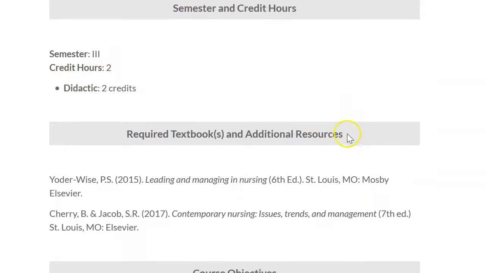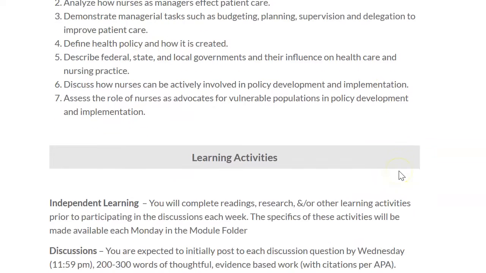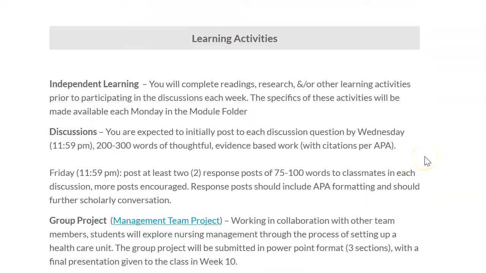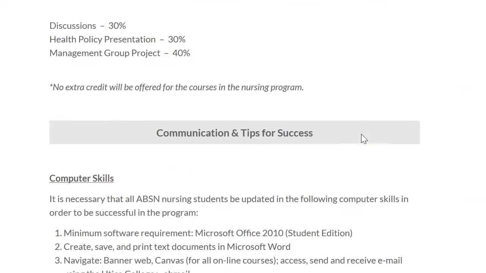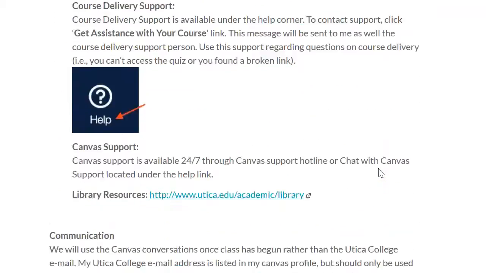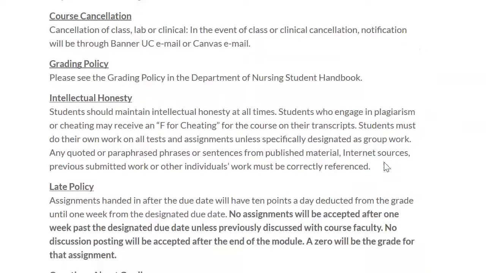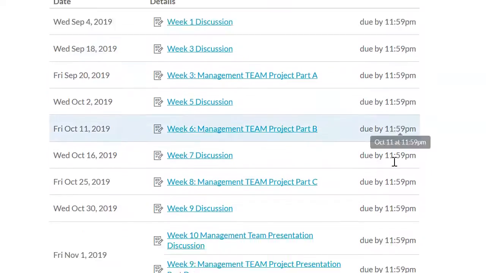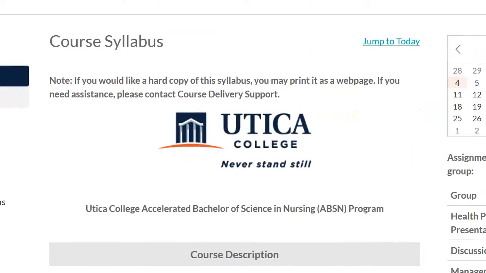Here is how much the course is worth. Your textbooks. Course objectives, very important. At the end of your course, you should have met these. And while you're working through the course, it's a good idea to refer back to this as well to see if you are on point in meeting these course objectives. Learning activities are as stated. You have independent learning, discussions, group project, PowerPoint presentations. Here's your breakdown. And then the rest of the syllabus goes into communication tips, your website, Canvas support, ask the professor, your modules, policy statements, which is standard for all of our courses. So all of your courses will have this particular information. Shouldn't be anything new here.